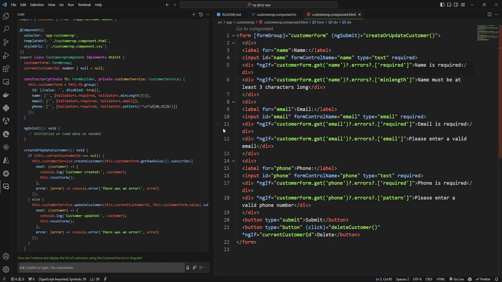Furthermore, as per your requirement, you can keep on generating directives, you can keep on generating custom validators, all the things that you can keep on generating.